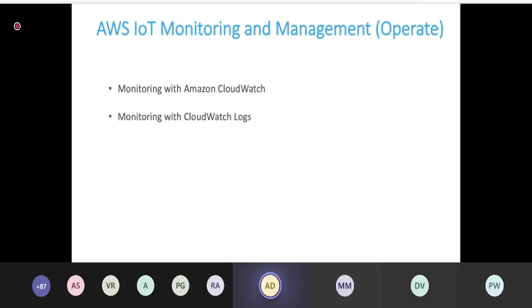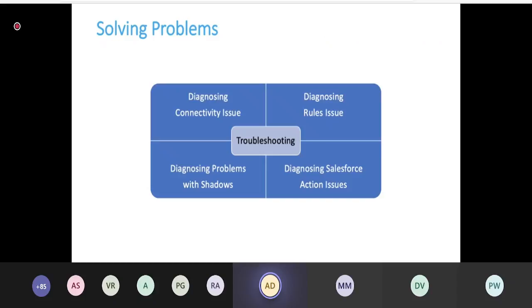Next is how we can use the existing native logging capabilities, such as monitoring CloudWatch logs, and we can also use the AWS IoT API calls using AWS CloudTrail. The ability to leverage native tools, in essence, is to monitor and to manage our IoT enabled applications. So how is it solving the problems? How do we solve operational issues related to troubleshooting?